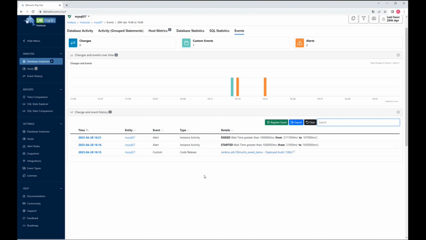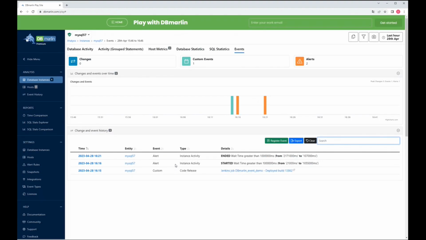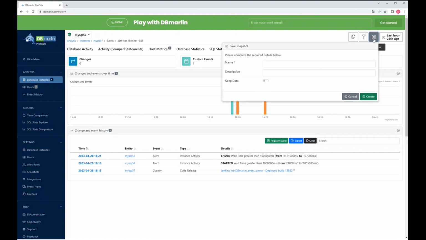Now, let's talk about the statistic data used. All data shown in DBmarlin is kept for 131 days by default. This data is rolled up in 1 hour aggregations after 8 days. However, if you want to name a certain period of statistics, or you want to keep it forever, a snapshot provides a good way to do so. Using a snapshot, you can recall the statistics again in the future and use it to compare it with other statistics. If you enable the keep data switch over here, then the data will not be purged after the retention period.